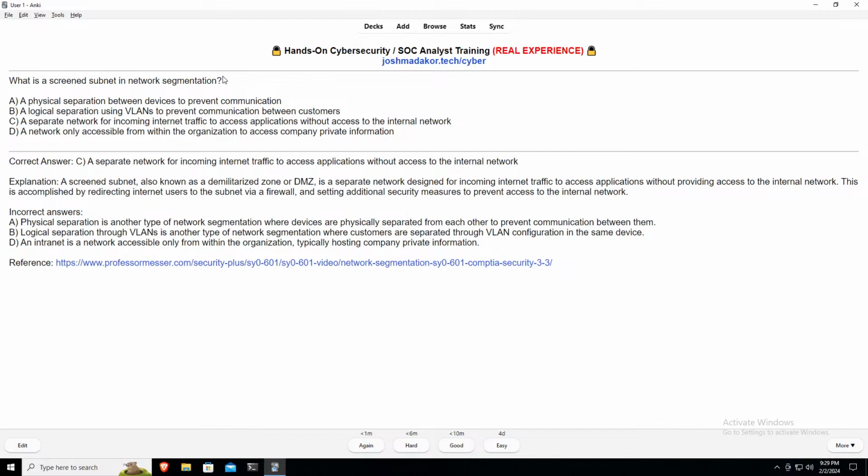A screen subnet, also known as the demilitarized zone or DMZ, is a separate network designed for incoming internet traffic to access applications without providing access to the internal network. This is accomplished by redirecting internet users to the subnet via a firewall and setting additional security measures to prevent access to the internal network.